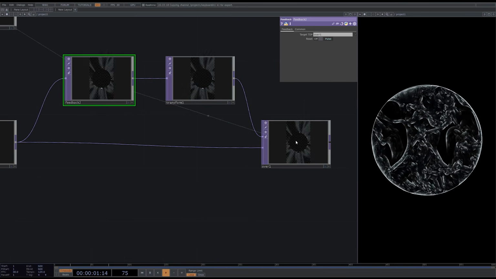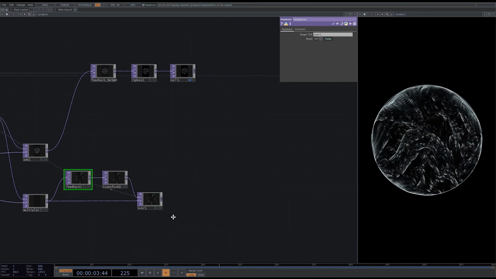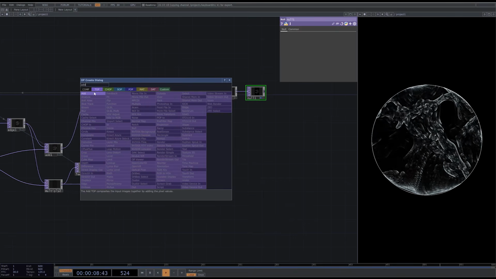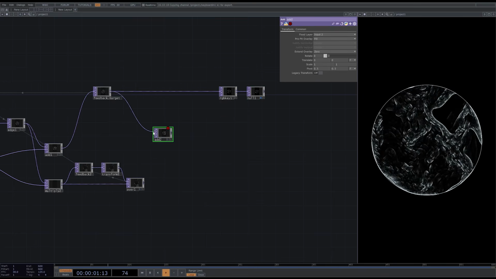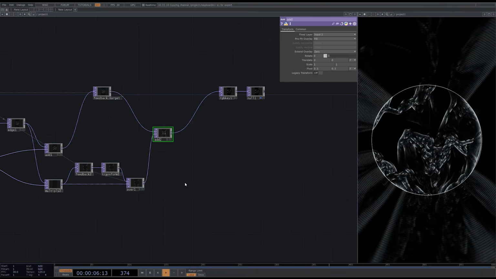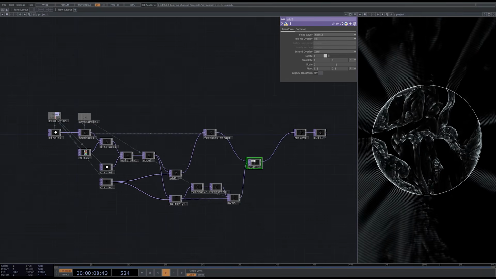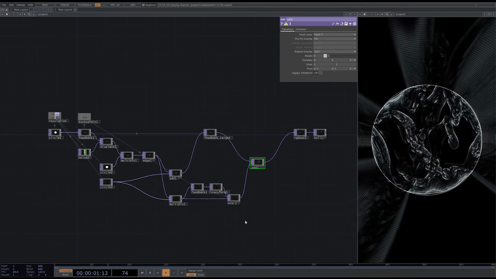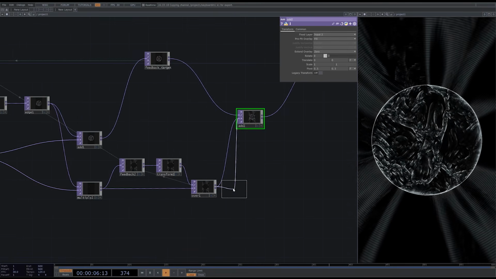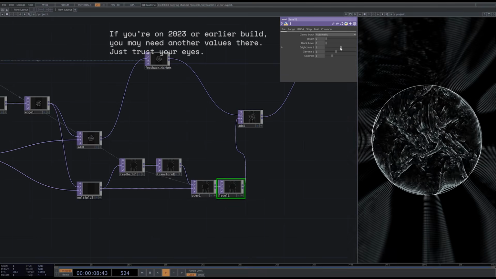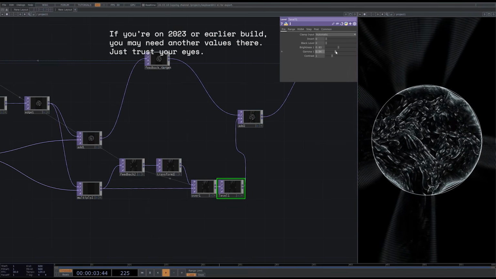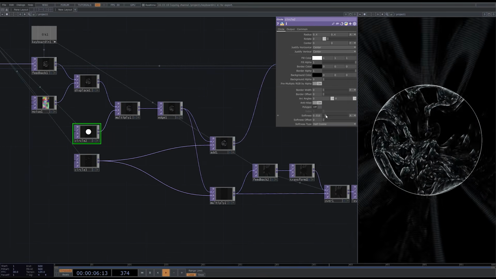Now we've got something. Let's merge it with the main layer. I think Add Top will work fine here. Now I want to reduce the brightness of the background a bit. I'll use the level top for that. Let's make the circle softer here.